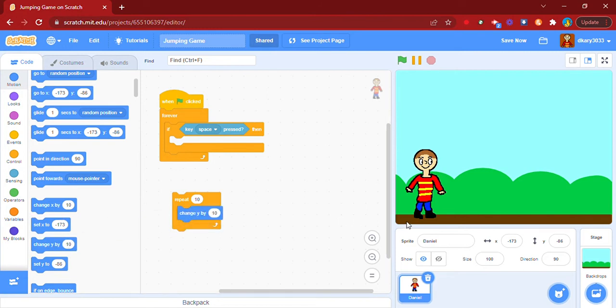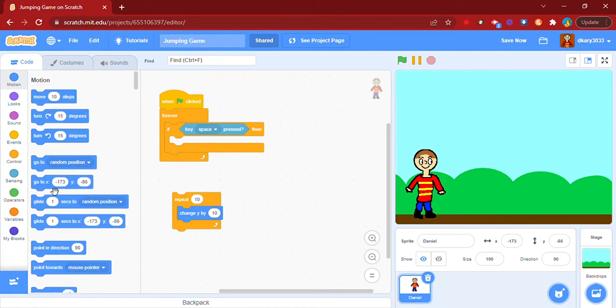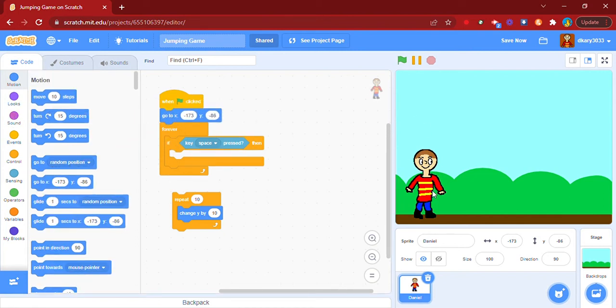In case you don't know what this is, the Y is up and down. The X is left and right, as it's shown here. So this is the X and Y position of me. And don't forget to put this block up here too, so that your character starts at this position at the start of the game.